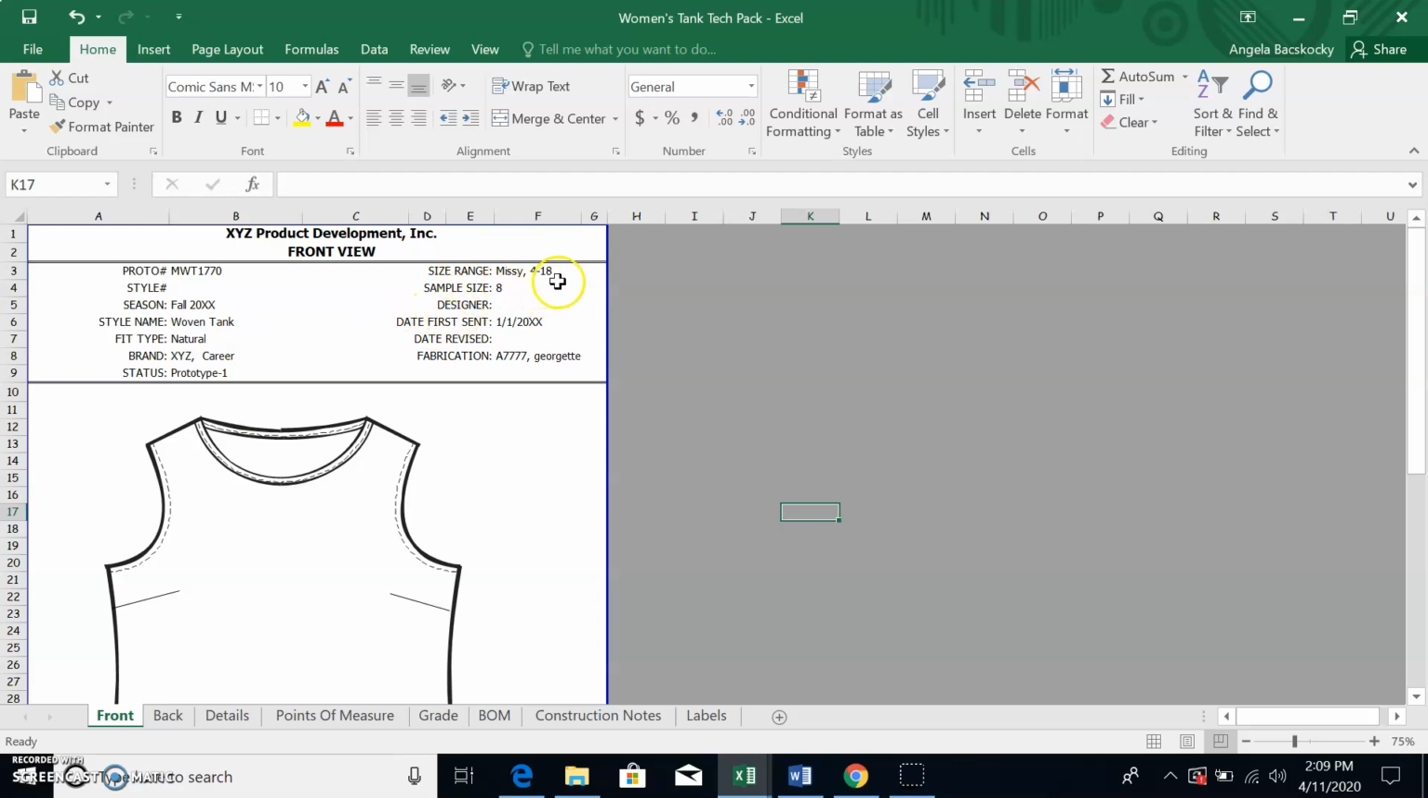This goes anywhere from 4 to 18, but their sample size they're showing is a size 8. The date, and here's fabrication, where they've clearly got a style number for their fabric, but the fabric itself is Georgette. So that's going to be the same throughout this header. So you kind of create that here. This is their brand, this is the front view, and they're going to show some consistency throughout every page.